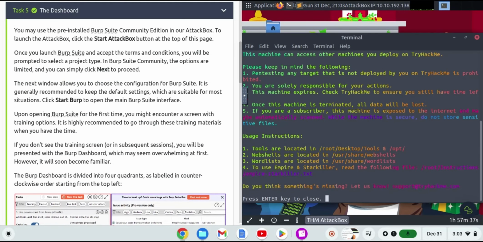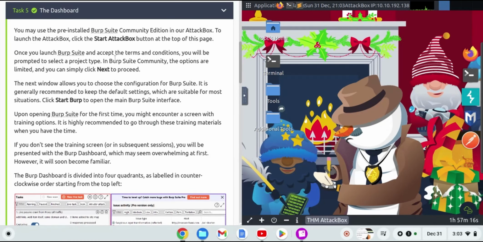So Task 5, Dashboard. You may use the pre-installed Burp Suite Community Edition on our AttackBox. To launch the AttackBox, click the Start AttackBox button at the top of this page, which we have already done, and we're already on the AttackBox. So once you launch Burp Suite and accept the terms and conditions, you will be prompted to select a project type. In Burp Suite Community the options are limited, and you can simply click Next to proceed. So I'm going to start this up.